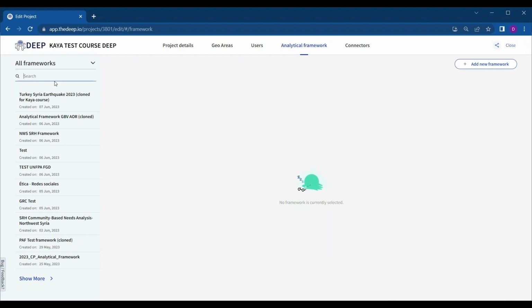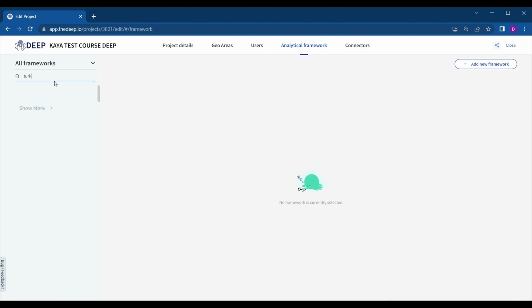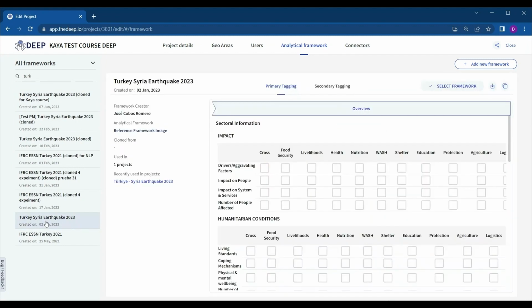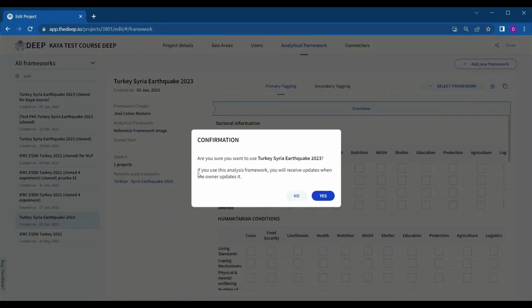In this example, we will search for an existing framework. We will use the Turkey and Syria Earthquake 2023 framework. If you choose the framework without cloning it, it will be subject to modifications made by its owner, which means your project's data could change in the future. This option is suitable when the project owner continuously improves and updates the framework or for multi-project teams that want to maintain a common analytical framework.